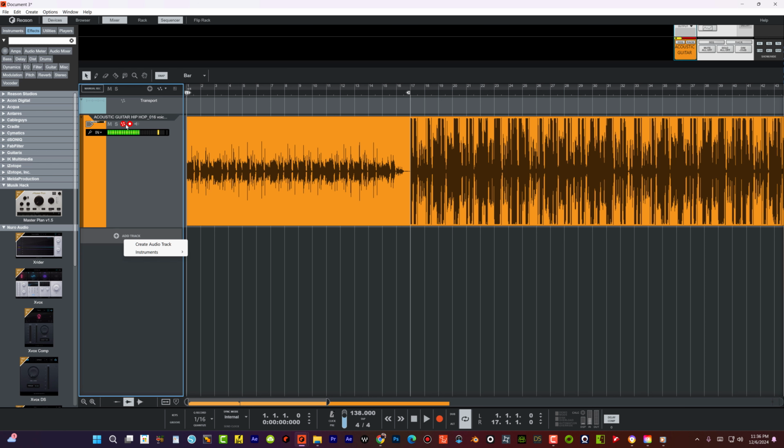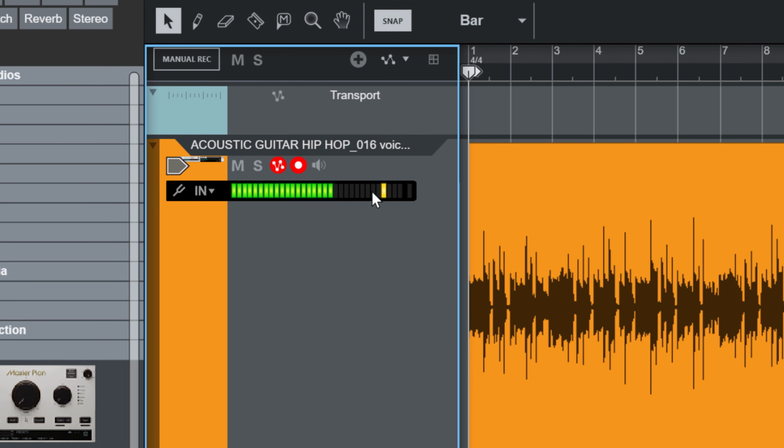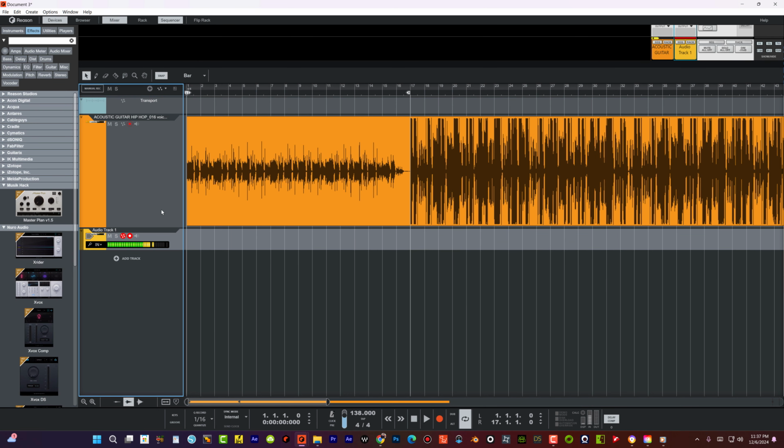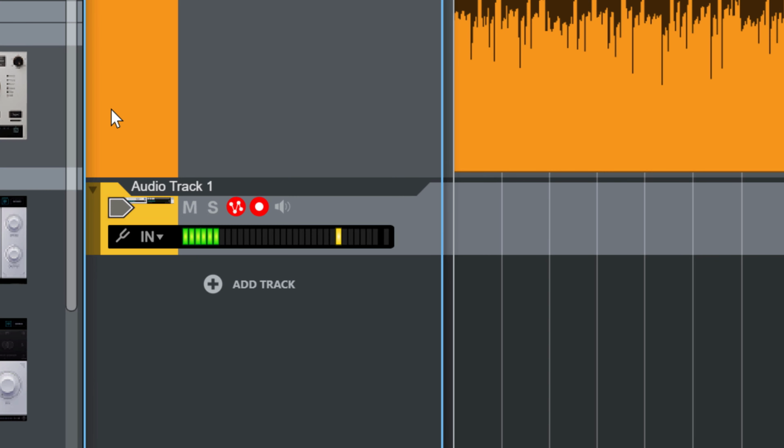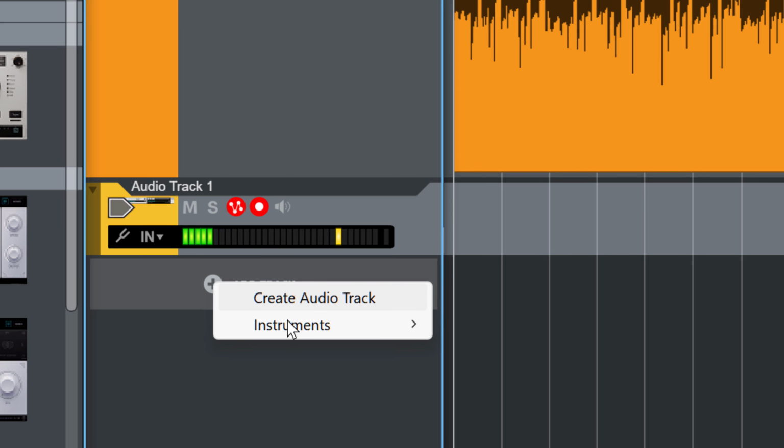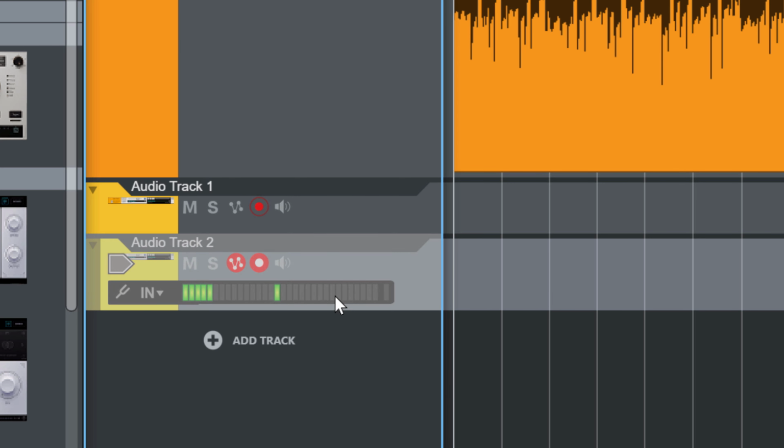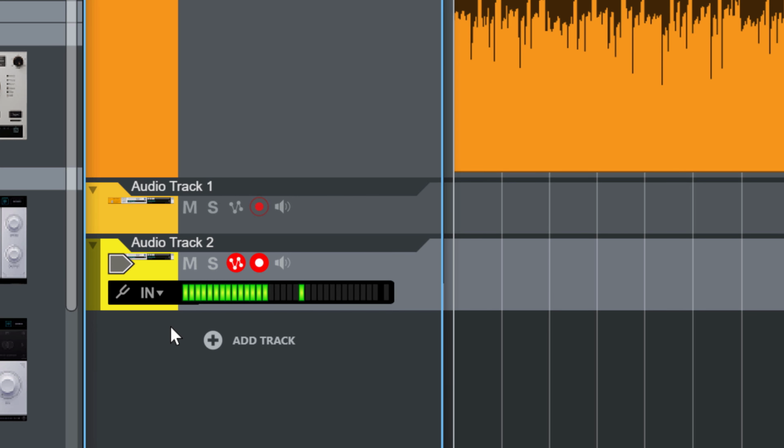So now once we have that set up, you see my meters are jumping. That means it's in ready to record mode. So what I just did, hold on, I just selected add track. You click that and create audio track, right? So now I just created a second audio track.